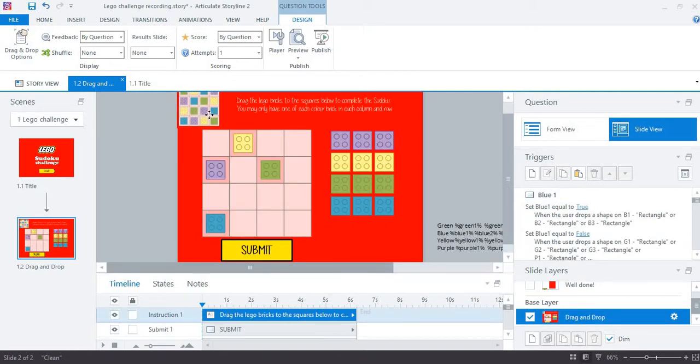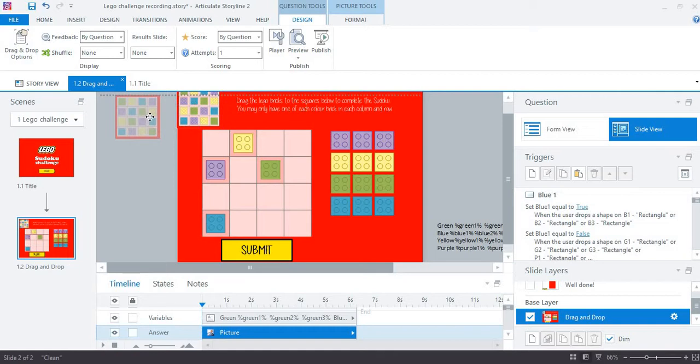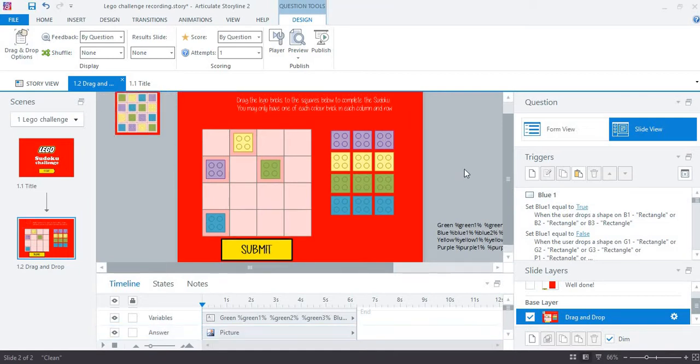and I'm now going to move that off the screen, and that is how I create multiple drop locations for draggable items using variables.